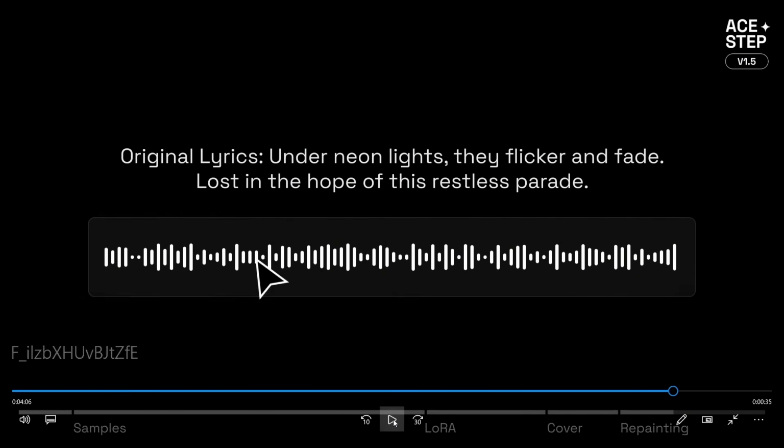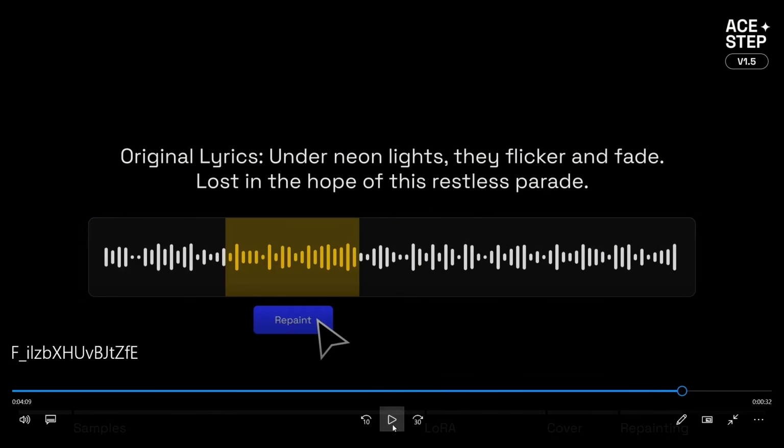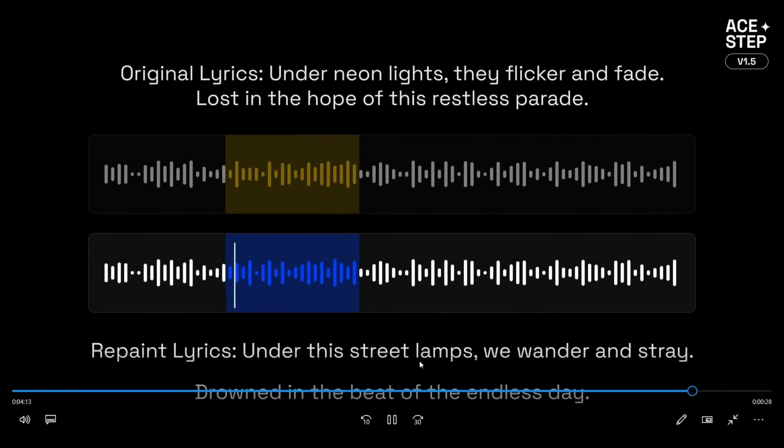Now, we use the repainting function to modify part of the lyrics. First, we select the sound segment we want to change, and then execute repainting.